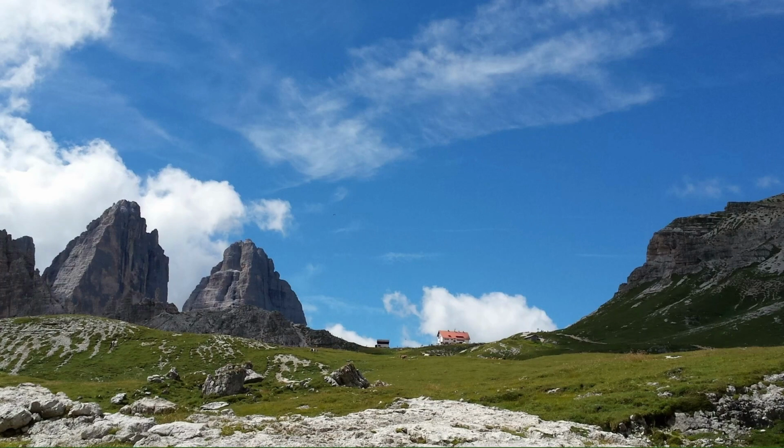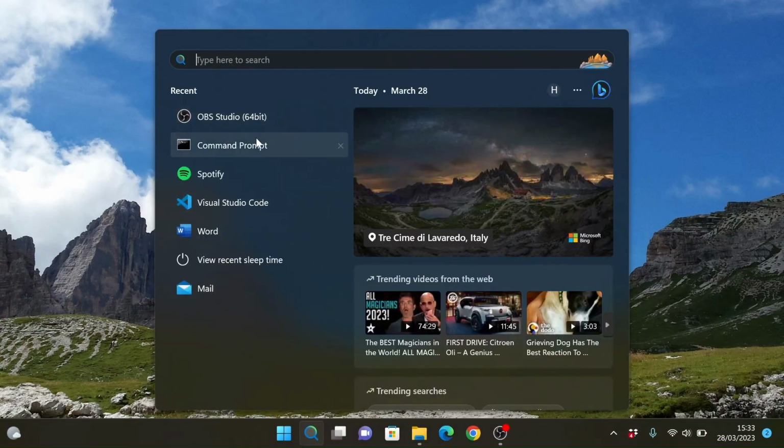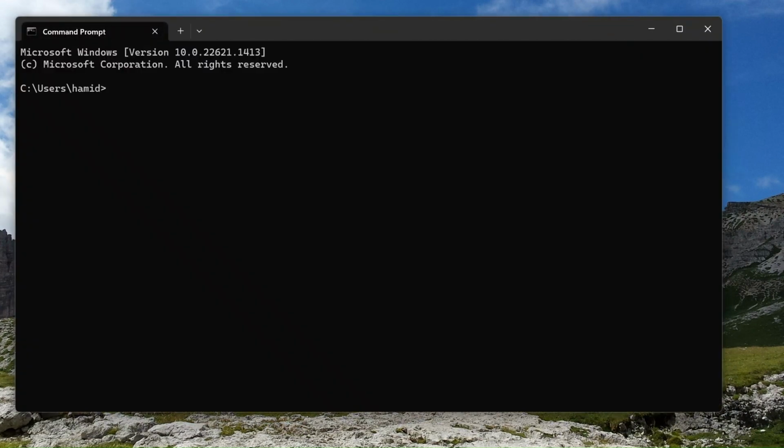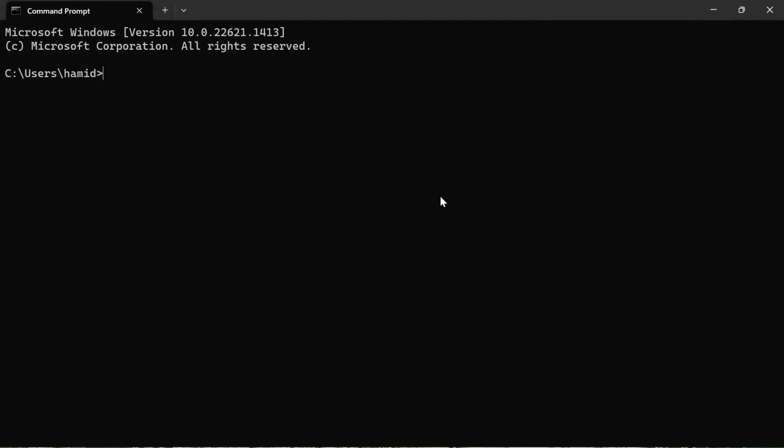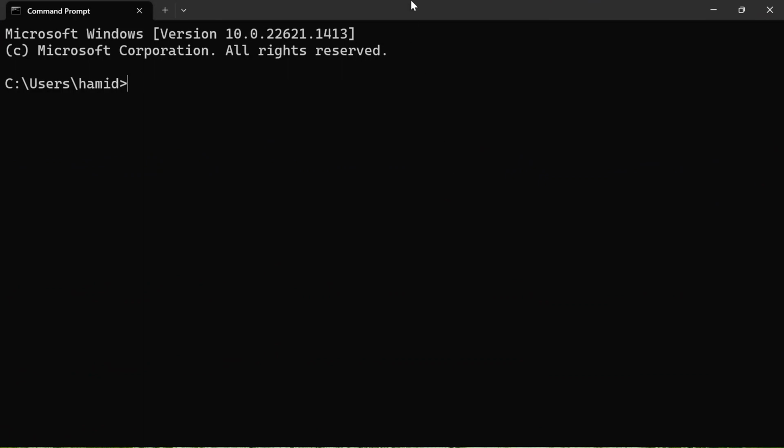First things first, of course, we need to open our CMD or command prompt. You can also use Windows PowerShell, but in this video, we'll be using the command prompt. Wait a minute, let me zoom in this much. I think this will be enough.